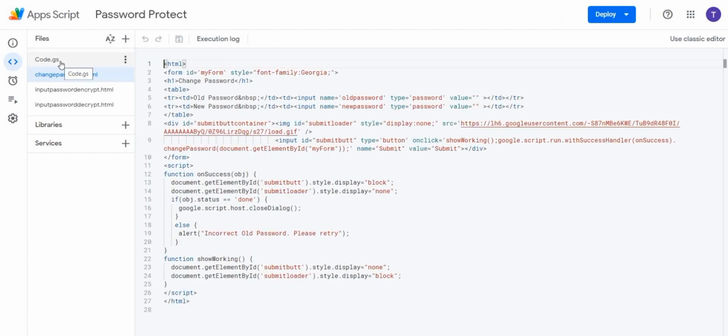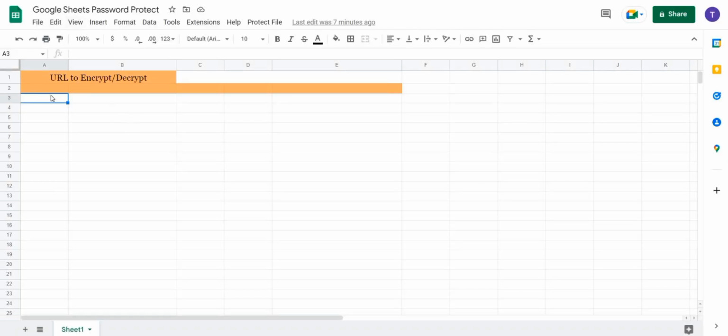There is a code.js file, a change password file, input password encrypt, input password decrypt, and all of these files help you encrypt your file and set a password for it. So next, I'm going to demonstrate how you can use this file once you've copied it to your system.